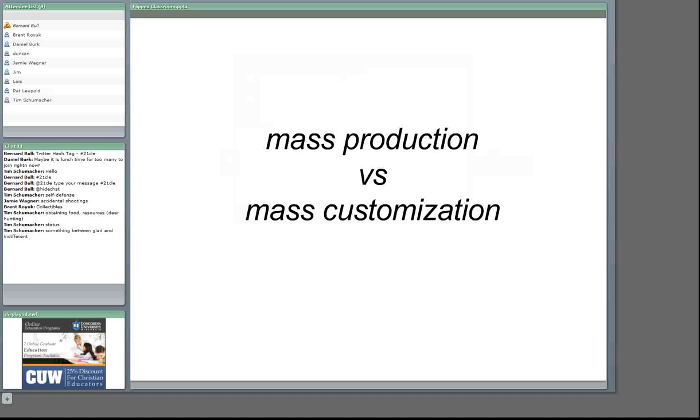Now there are some who are promoting a concept they would call mass customization, where you can have certain standard aspects to the learning experience or the product, but it also can be customized. Think about the traditional publishing world, and then in the contemporary world there is the possibility of self-publishing or publishing on demand. You don't have to publish thousands of copies of a book in advance. They can be published as demand determines a need for additional copies.